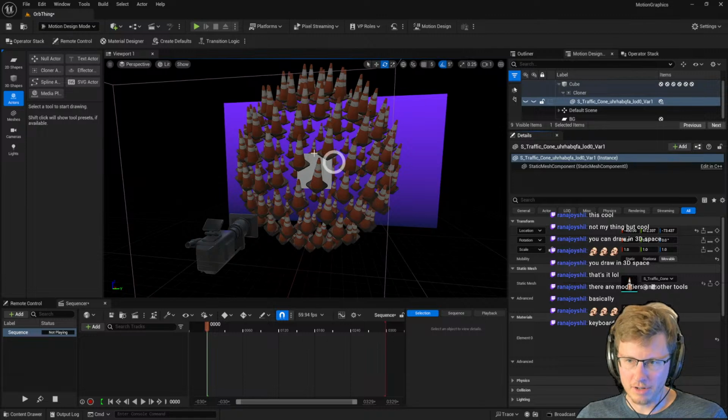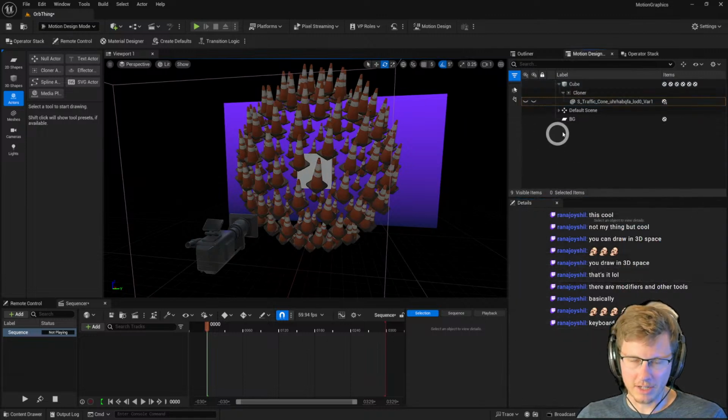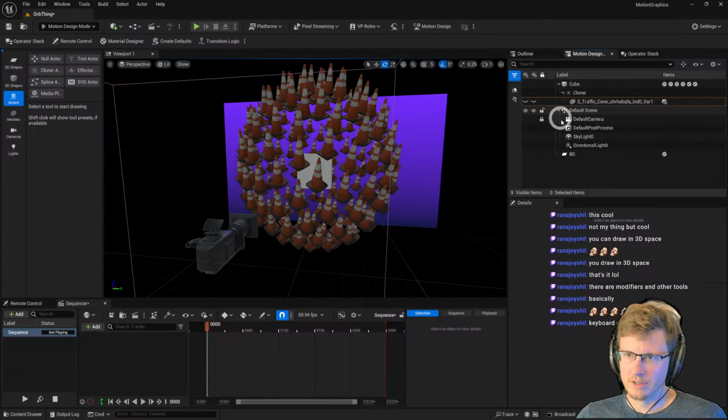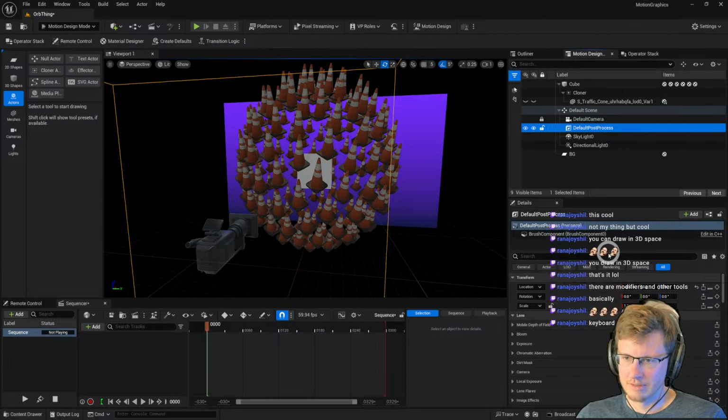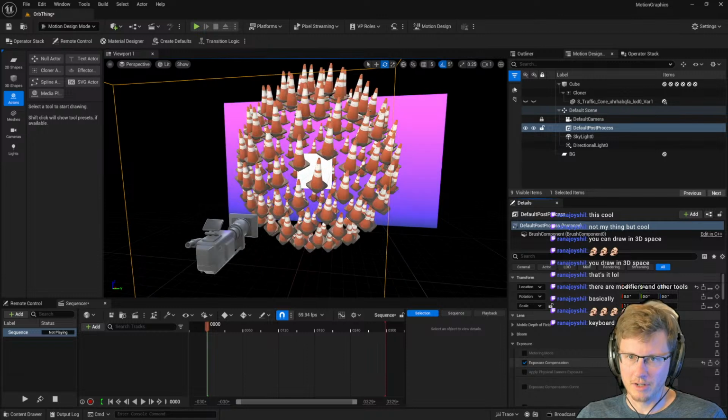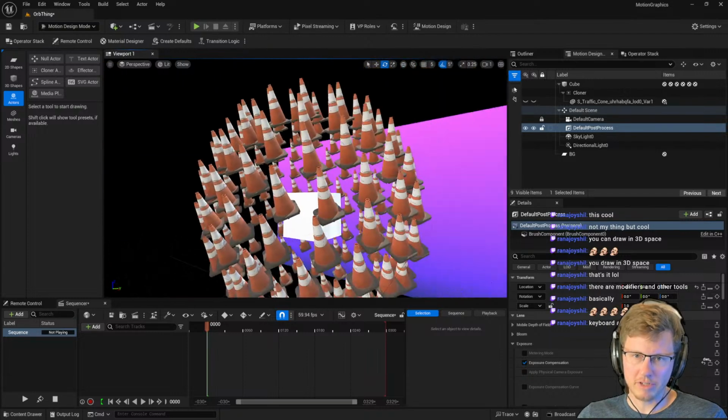Okay, back to our dark room. After watching that, it makes me just want to turn up the brightness of everything. Okay, much better. That's what we're missing, is color.